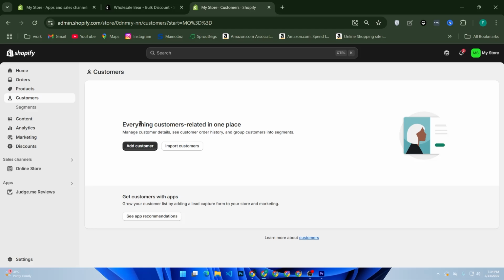Optional: a separate wholesale storefront. Use Shopify's expansion store feature, Shopify Plus, or duplicate your store and password protect the wholesale version. Add manual approval for access. This is better for large scale operations and advanced B2B.